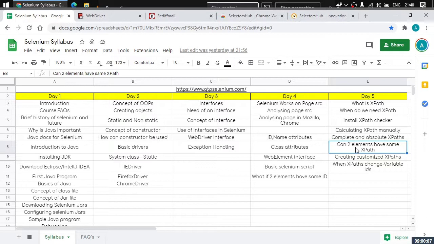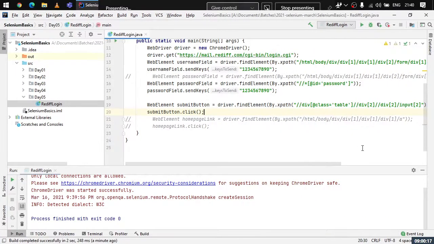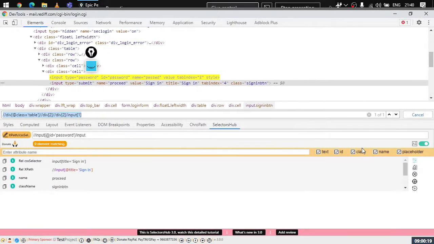now, right? And creating customized XPaths and what if the XPaths change or have variable IDs. We'll discuss these two things now. Can two elements have the same XPath? This is a question for you guys. We already have seen some kind of an example a few minutes back. So can anyone answer that? Can two elements have the same XPath?